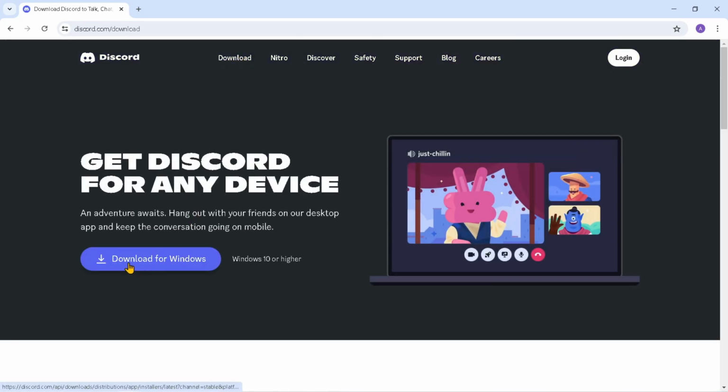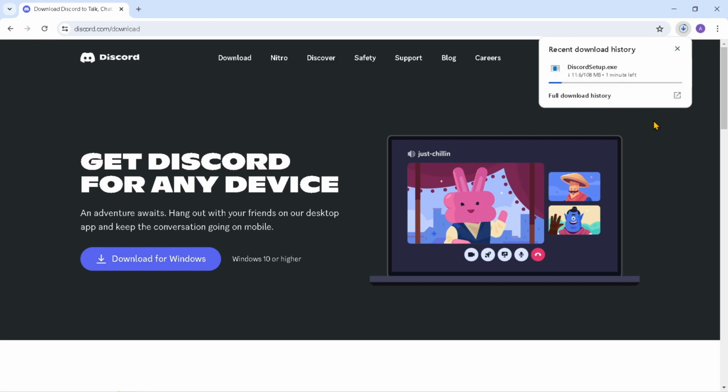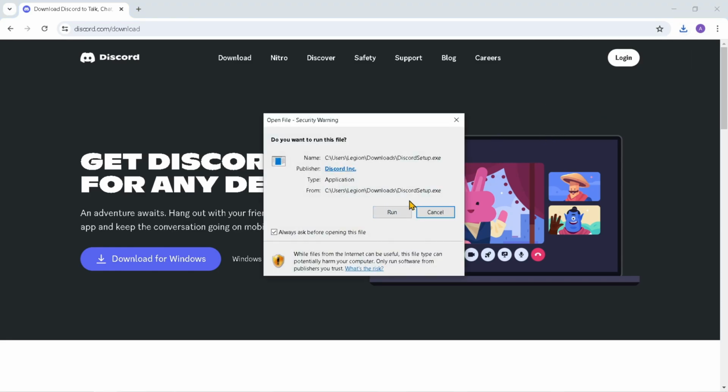Click Download for Windows. Then the Discord setup file will be downloaded. Wait until the download process is complete. If it has been downloaded successfully, open the Discord setup file. Click Run.